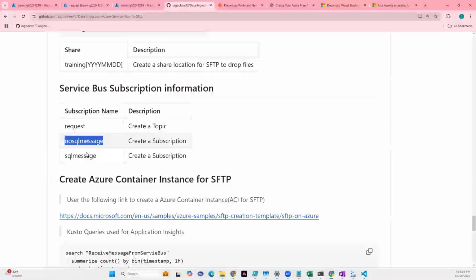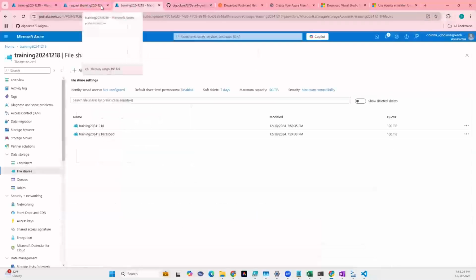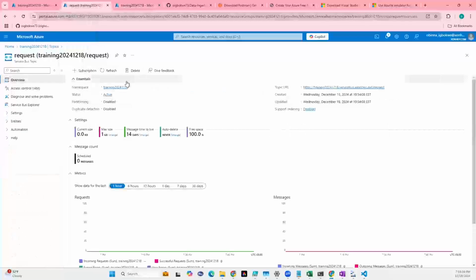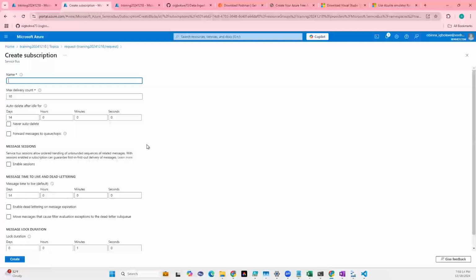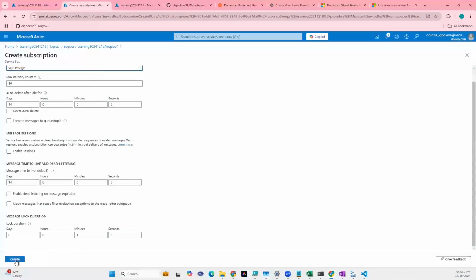And the next one I want to create is one for the SQL database. I'm going to add another one. Same deal with SQL. Same setup. I'm going to keep all the defaults.